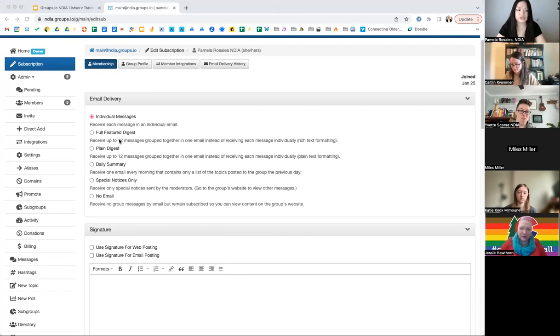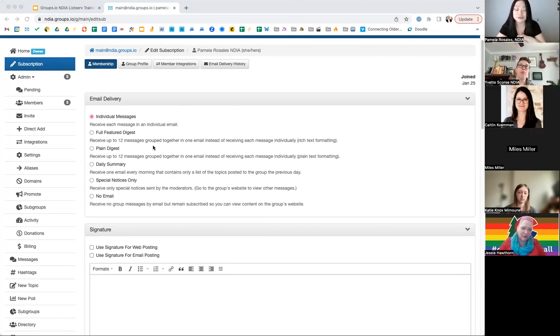And then also for the digest, you get 12 messages grouped together in one email instead of everything coming at once. I want to note that if you updated your subscription preferences in Google Groups to digest or anything outside of receiving every individual message, you will need to go into your profile and update accordingly with Groups.io. Unfortunately, that wasn't something that we could transfer over.